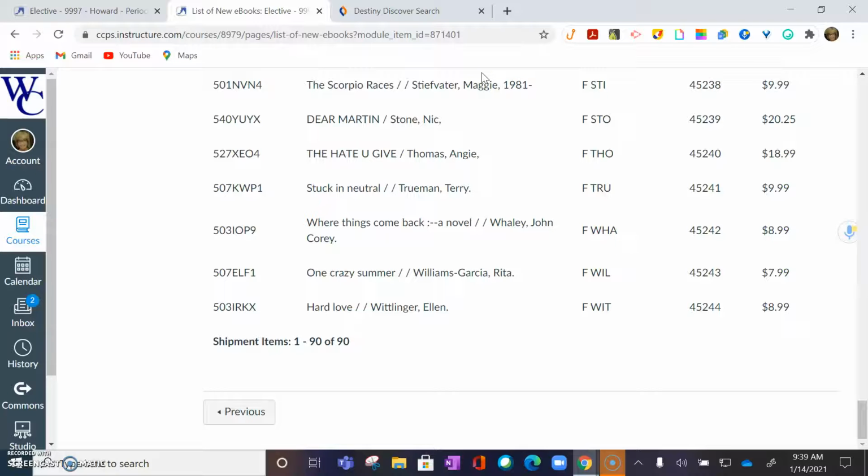And you can test it too at home and see if you can get into Destiny, and let me know if you're able to access that ebook at home.